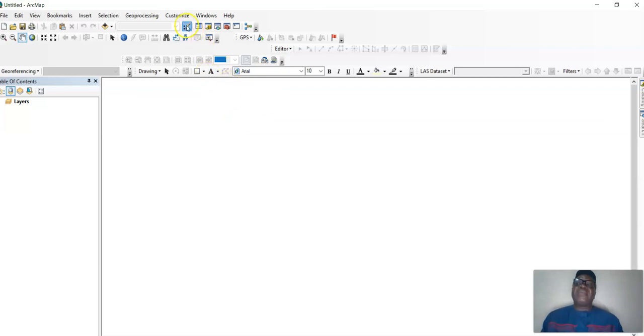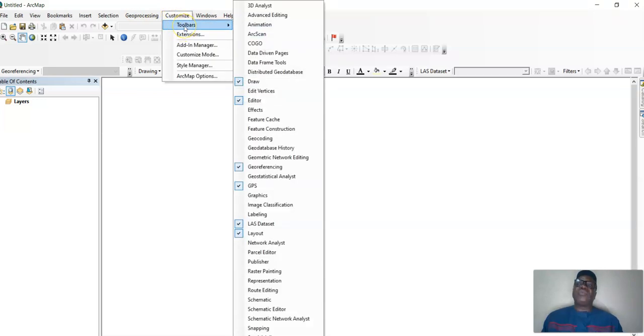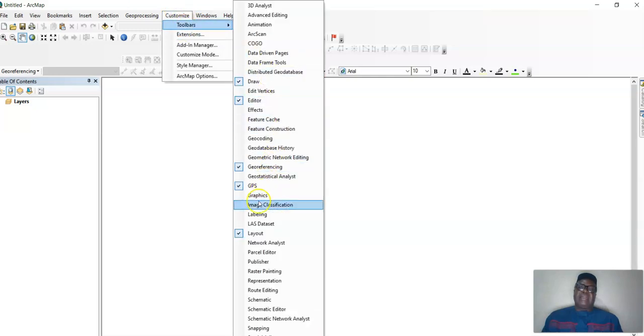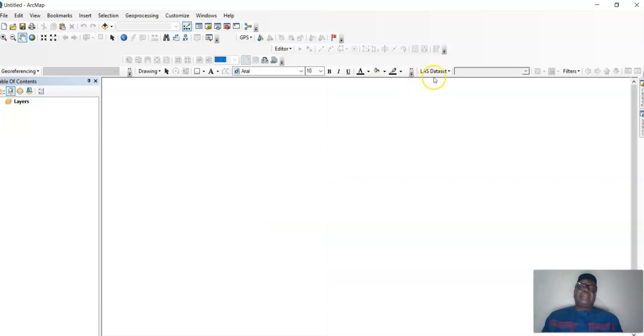If you are using ArcGIS, you have to go to Customize, and under the toolbar, you have to activate your LAS dataset. That will enable you to open or load LAS data into the GIS environment. Because this one is active, that is why it is here. If I remove it now, it will be removed from the toolbar. So I want to go back and make my LAS dataset active.